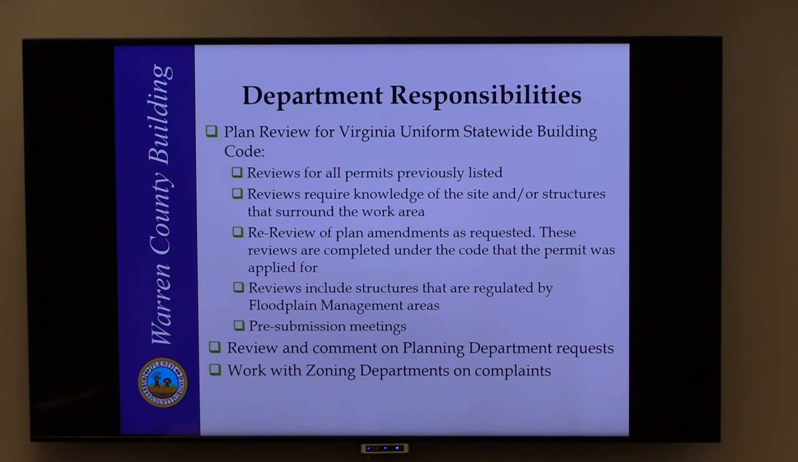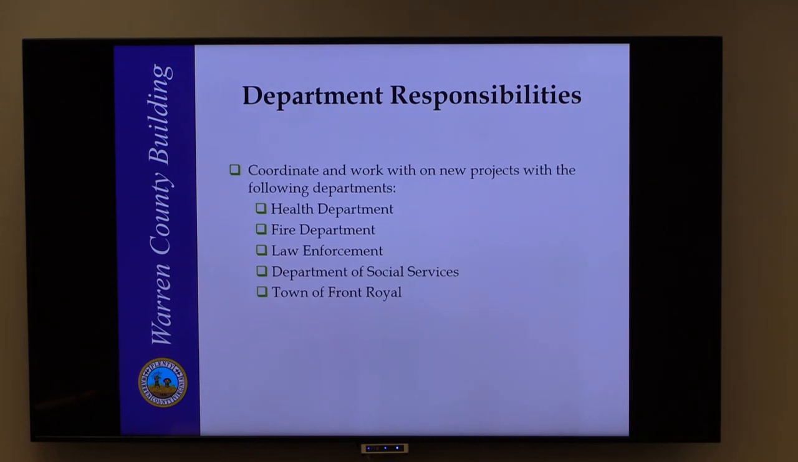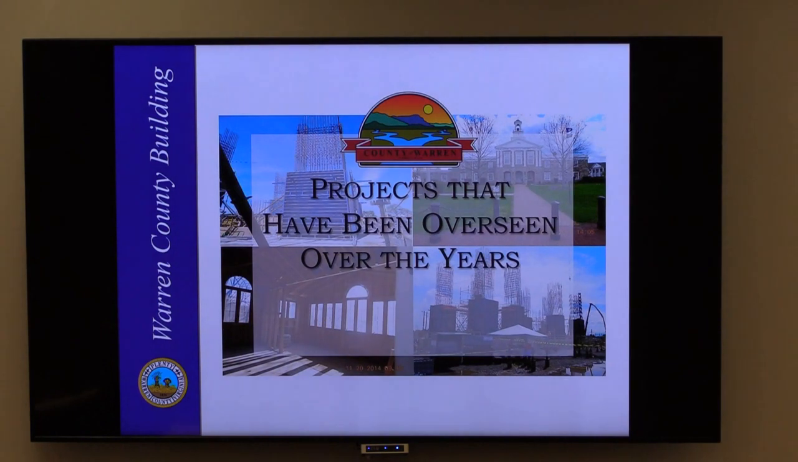Work with the zoning department on complaints. Actually, I should have taken that one out because I think I cover it a little bit further down. Department responsibilities, in fact, right here. Coordinate and work on new projects with the following departments: health, fire, law enforcement, Department of Social Services, Town of Front Royal. Actually, that wasn't the one.